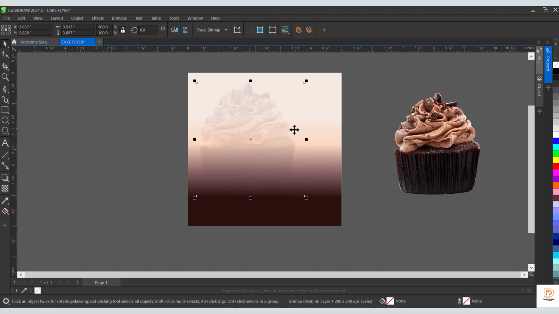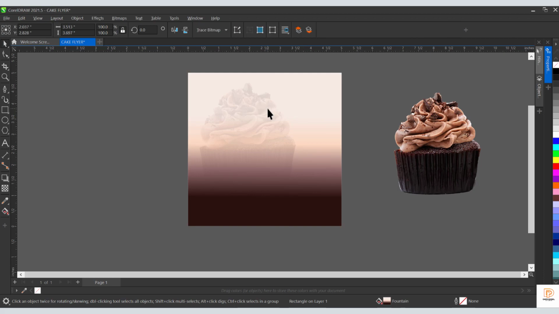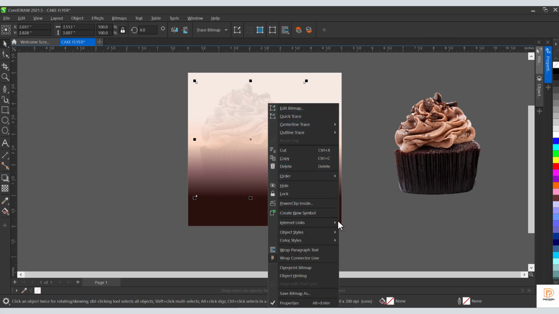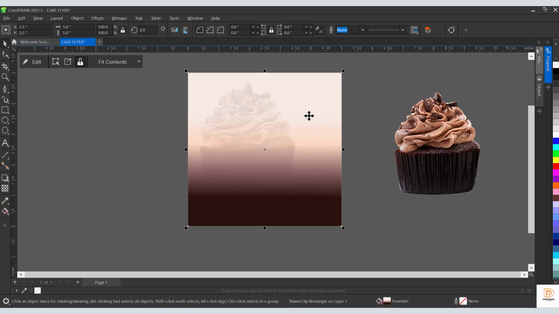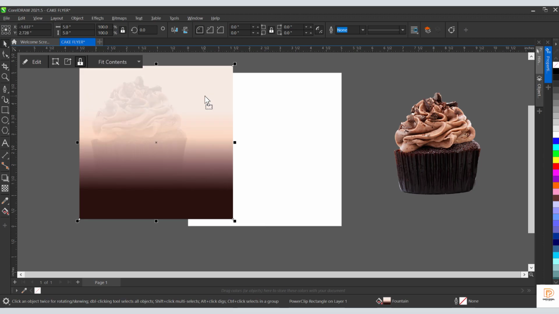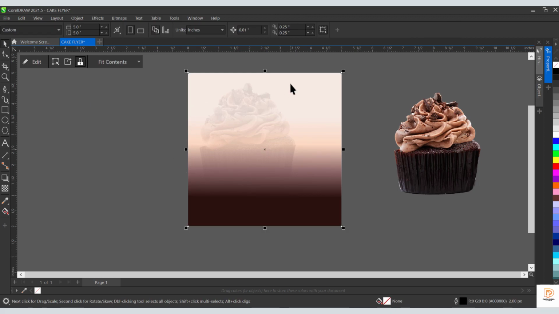The next thing we want to do is power clip it inside of this rectangle. How do we do that? Select the cake itself, right click and click on power clip inside. Now when this arrow comes out, make sure you're not clicking on the same place. Make sure you click on the rectangle, right? As you can see now, it has added it to the rectangle, right? So that's how to power clip inside CorelDRAW.